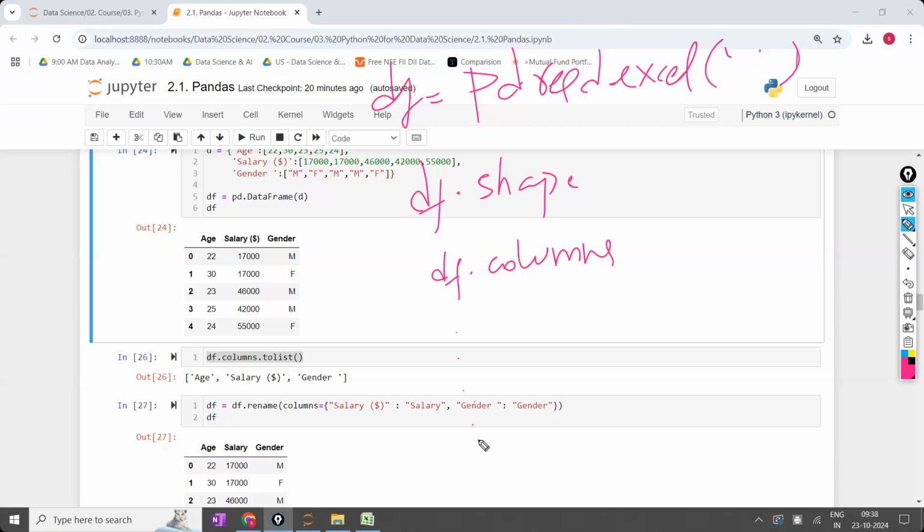Generally, students write code without knowing why. I asked this person why he wrote that code, df dot columns. Why did you write it? What is the purpose of writing that? He told me, sir, you shared the PDF, and in that PDF df dot columns is there. So that is the reason I also wrote it.